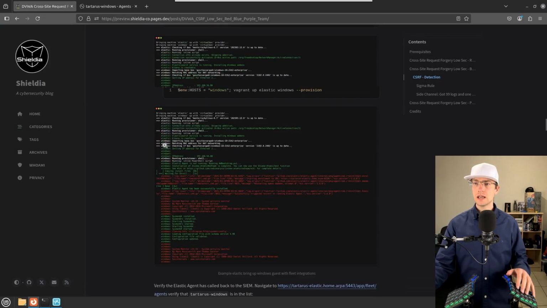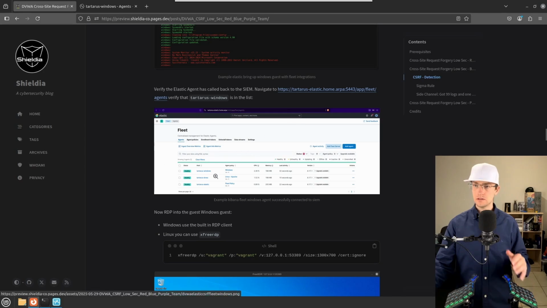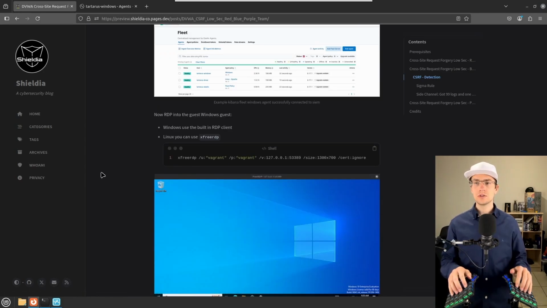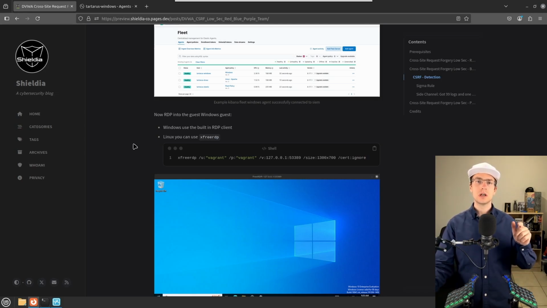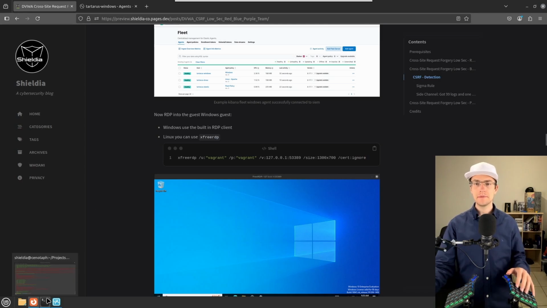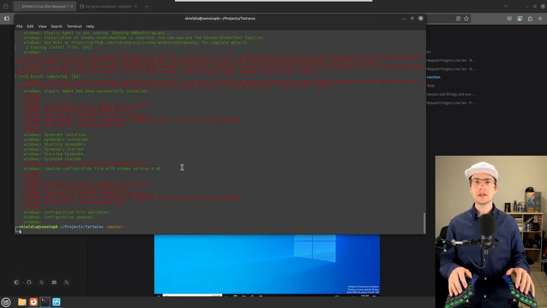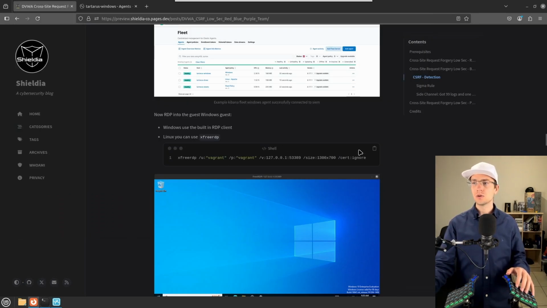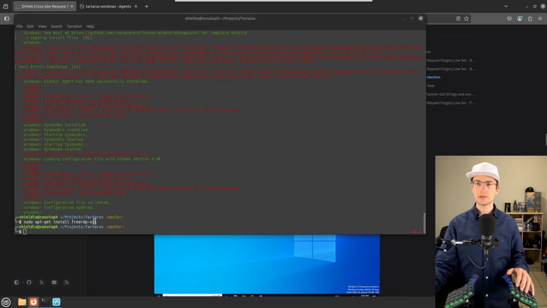Moving to the next step, you're going to want to RDP into the Windows guest. If you're running from a Windows host, you could use the built-in RDP client. However, if you're on a Linux host, you will need to use xfreerdp. You can access it either via the Kali instance, or via your host system, which is normally how I would access it.